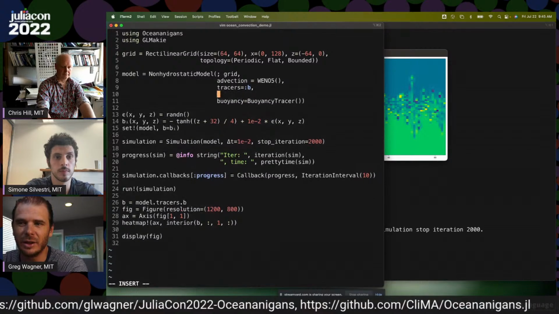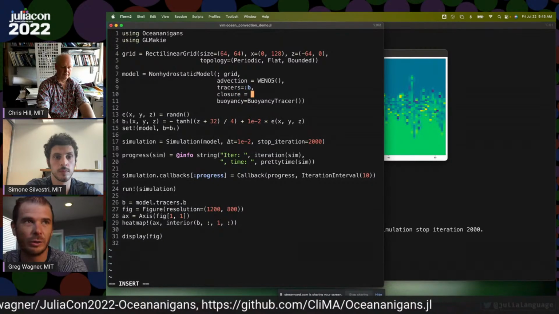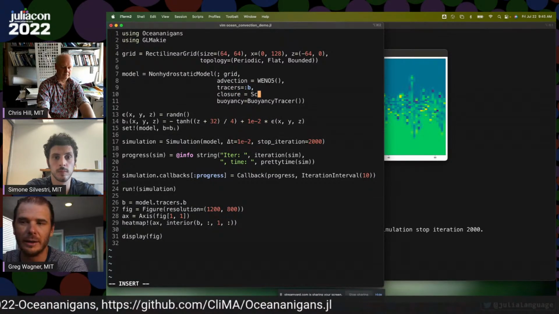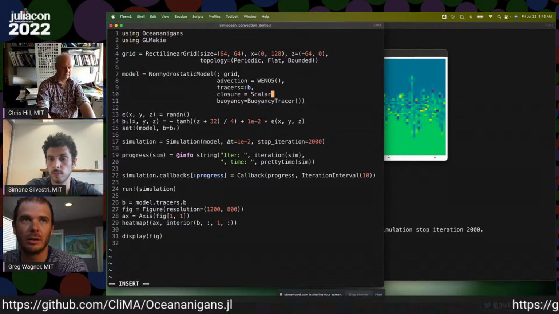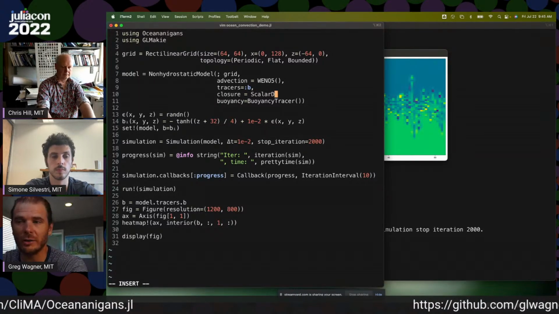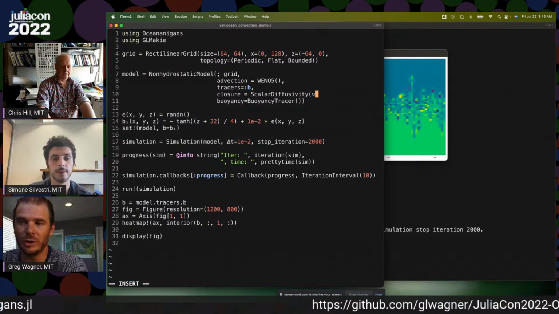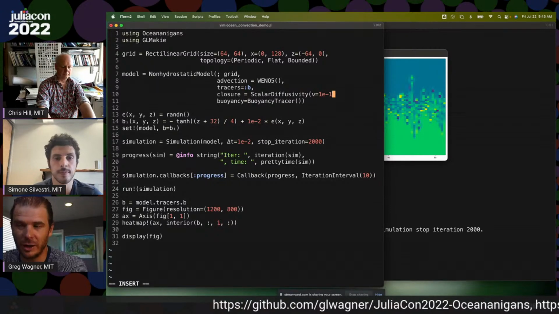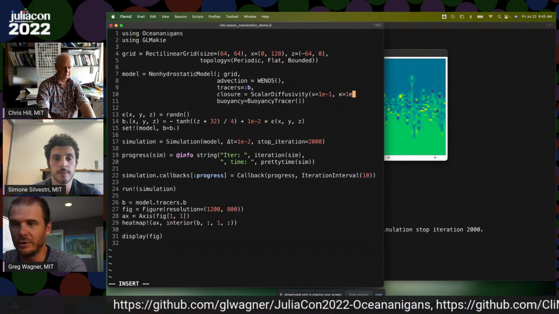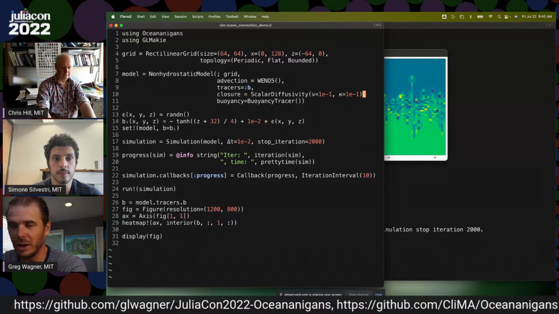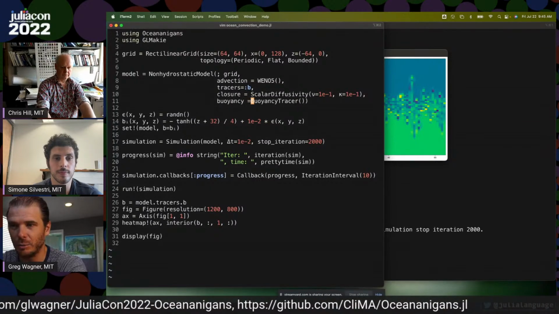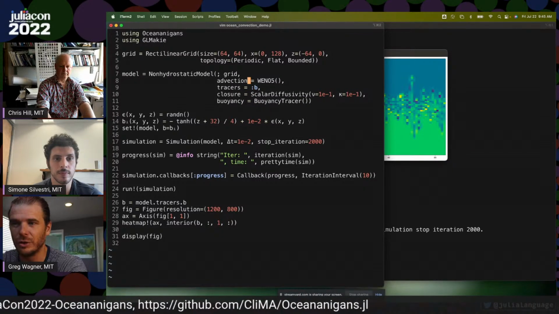And let's also add a turbulence closure. I'm going to add an isotropic constant viscosity and diffusivity using the turbulence closure scalar diffusivity. And since I cheated and ran this problem a lot in advance, I know that 0.1 is a good value to choose for this domain.